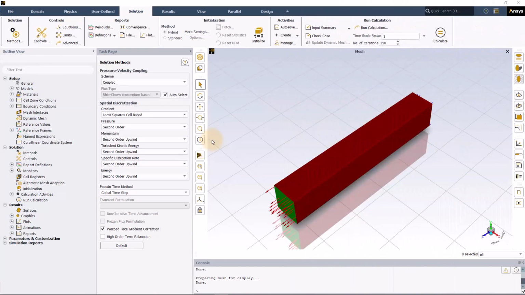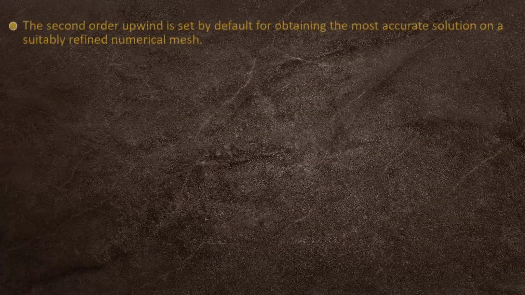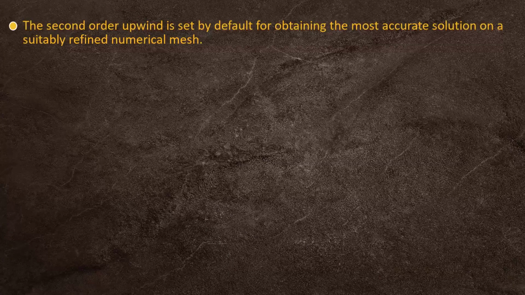Going further down, for momentum and other equations such as turbulent kinetic energy, specific dissipation rate, and energy equation in our case, there are 4 different discretization methods that are available in ANSYS Fluent, which can be seen by clicking on any of the drop-down menus here. The second-order upwind is set by default for obtaining the most accurate solution on a suitably refined numerical mesh.